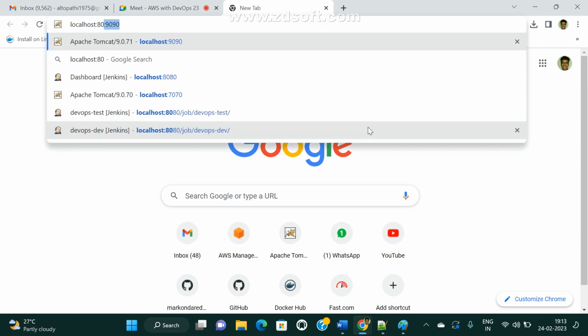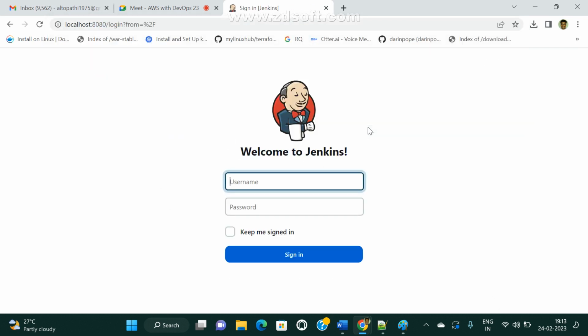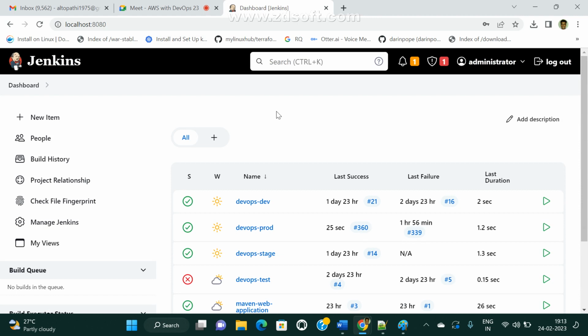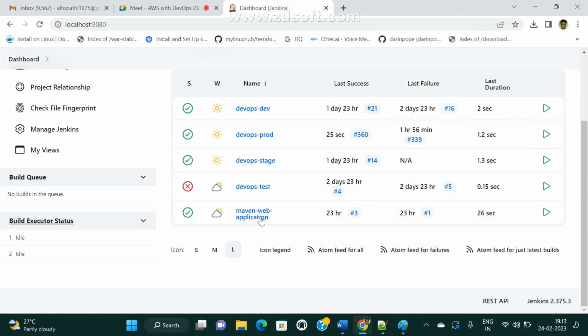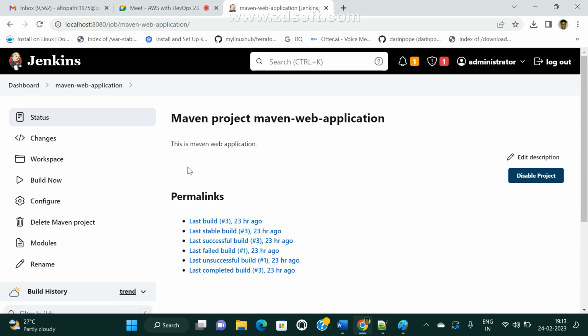This is Jenkins, default port number 8080, with the admin login. Now I hope everyone knows how to create a project in Jenkins and how to build it. Yesterday this is our project, right? Yesterday I created a Maven web application. This is my project name.